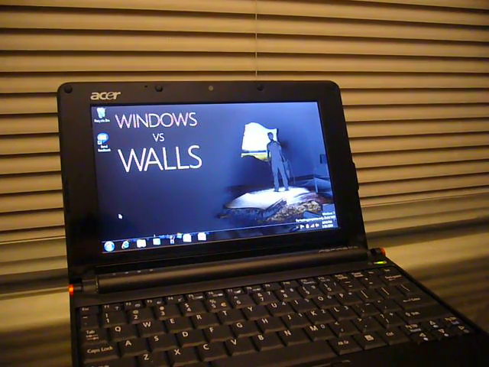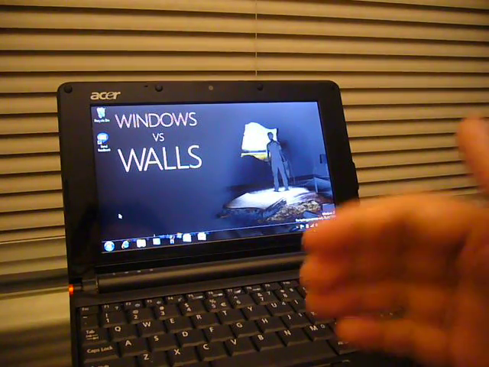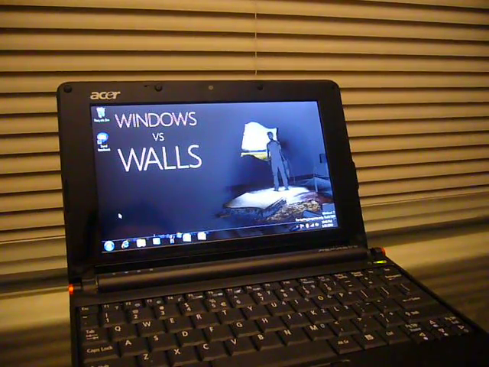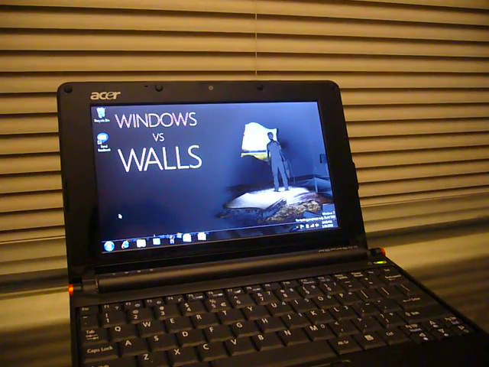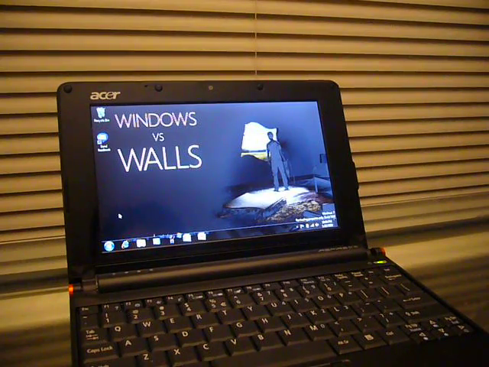Okay, so what we have here is the Acer Aspire One Netbook. This unit has an 8.9-inch screen, 1 gig of memory, and a 160 gig hard drive. It comes with an Intel Atom processor, and it also ships with Windows XP Home Edition pre-installed.